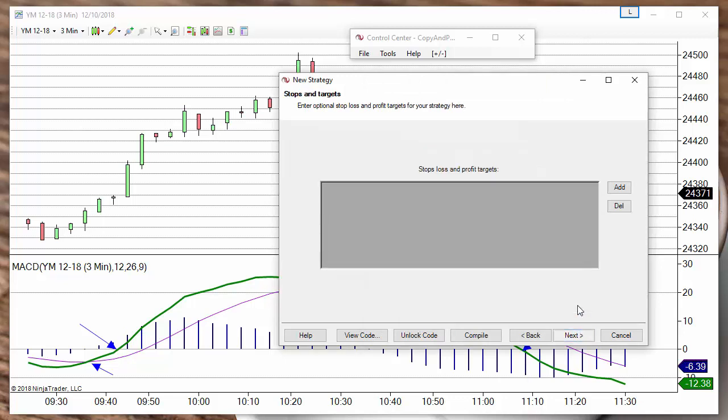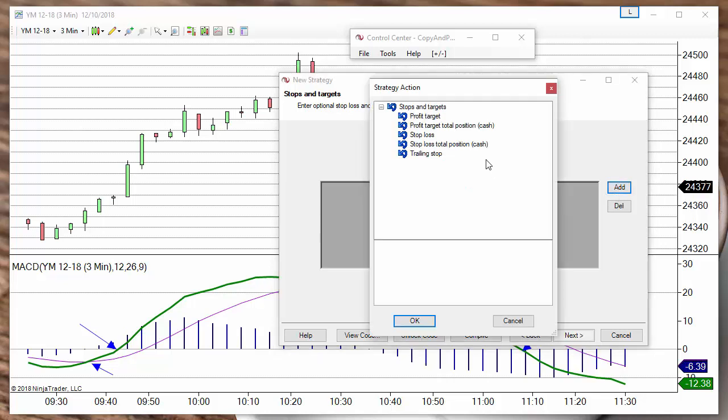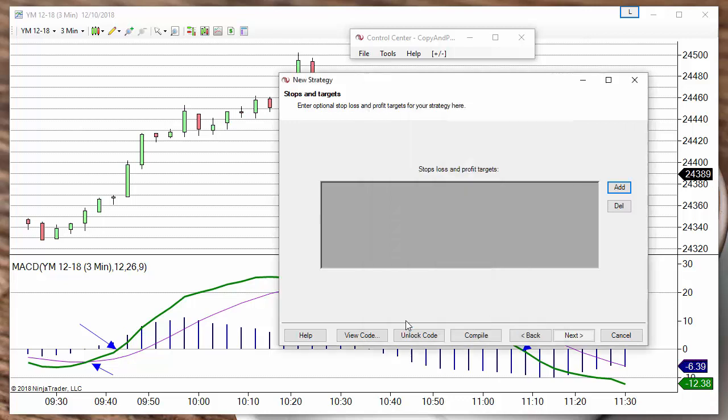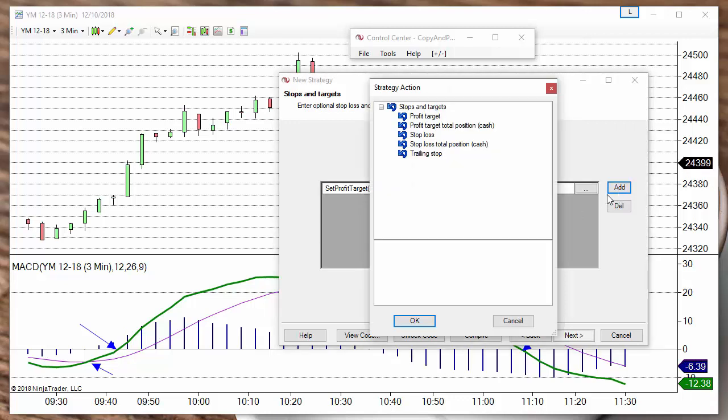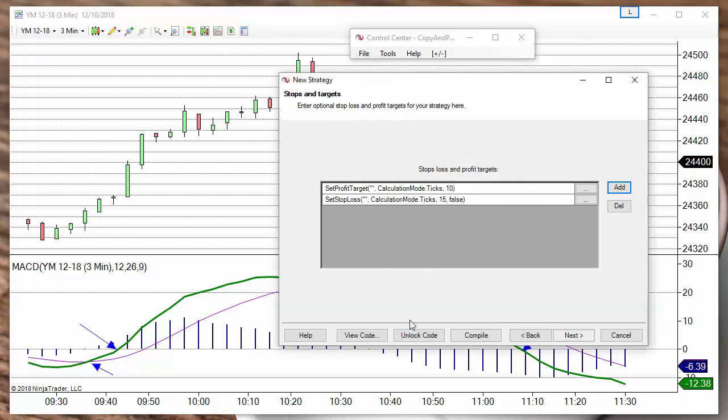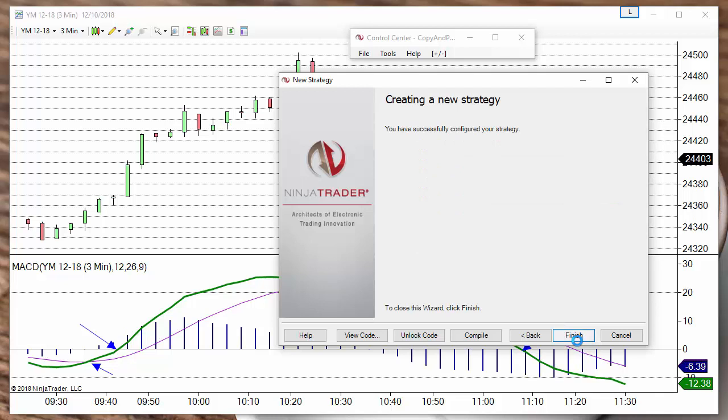Click on next. Now we can add targets and stops. I forgot to add input parameters for this, but let's add a fixed target of 10 ticks and also a fixed stop in ticks of 15. Click on next, finish, it compiles.